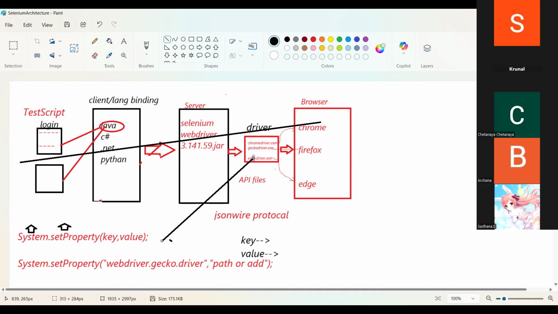I'll explain this in Eclipse after installation. No need to worry. If you understand the architecture, that is well and enough for me. Are you getting my point? Do you have any doubt in this architecture? No? Shall I go with the installation of Selenium? Okay, good.